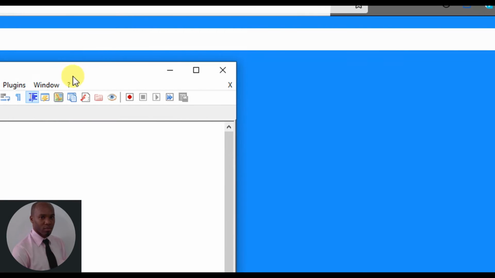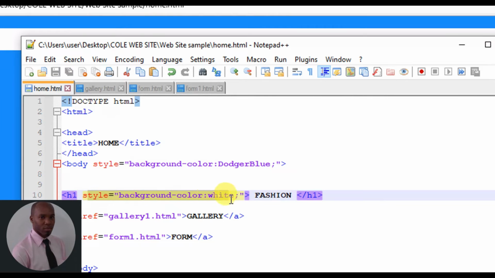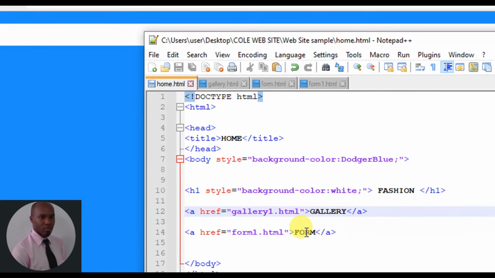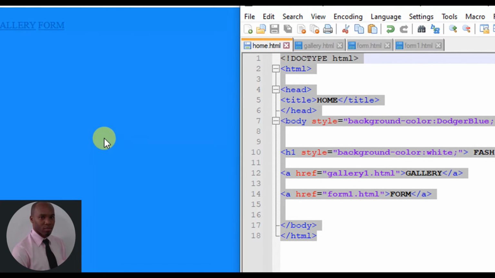Realize I did say I used inline styling. Let me bring it up for you. Remember, I did say I used a background color of blue, Dodger blue right here, inline styling. I have my H1 heading, and I gave my H1 heading a background color of white, which you're seeing right there. And I did create two hyperlinks, one called gallery and one called form. So this code gives the result that you're seeing. You will of course incorporate more stuff on your page, but this video is just geared at showing you how to create these three pages and hyperlink them.